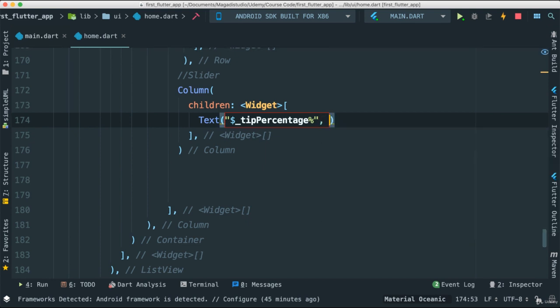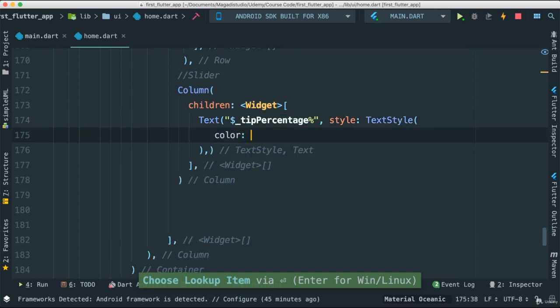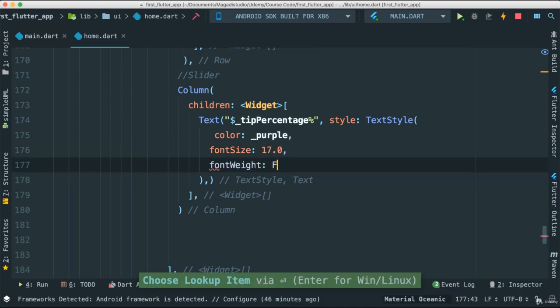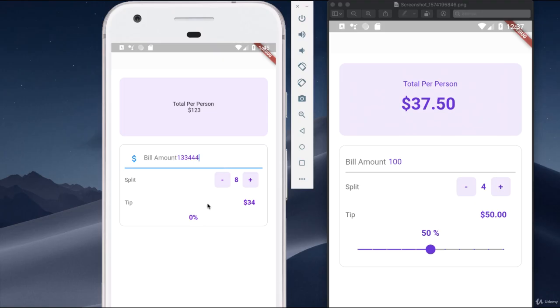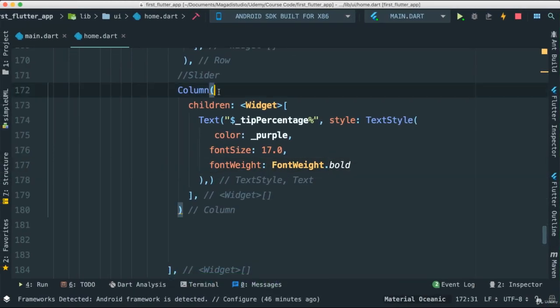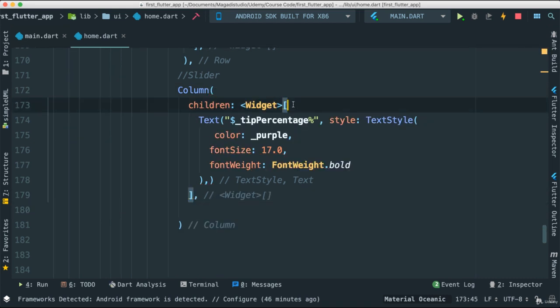Let's say style, text style as such. The color, it's going to be purple. Font size, 17. The weight, going to be font weight. And voila, looks really good. Very good. So now we're going to add our slider. It's our column, of course. And at the bottom here, I'm going to say children, actually. Let's see, widgets.